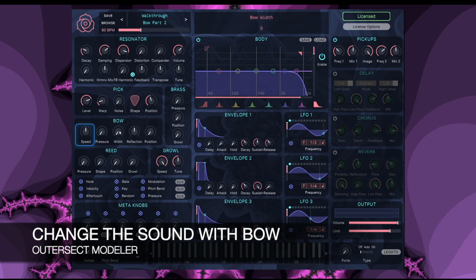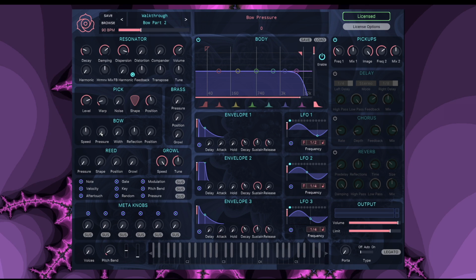If the bow's speed is 0, but the bow has pressure, the bow changes the sound of the resonator. It's like a string with a violin bow that's not moving, pushing down on it. I switched to a pick sound so you can hear this. If reflection is 0, increasing bow pressure just deadens the string, reducing resonator decay.